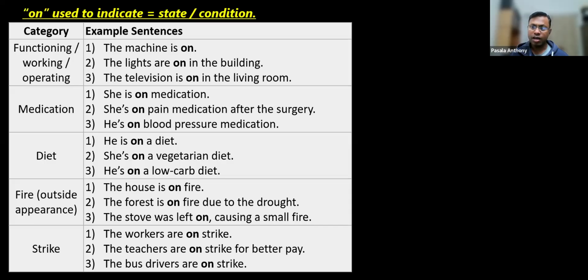Say I am on work. I am in work. Both also sound same. I am on work. నేను పని మీద ఉన్నాను. I am in work. నేను పనిలో ఉన్నాను. So the same thing.